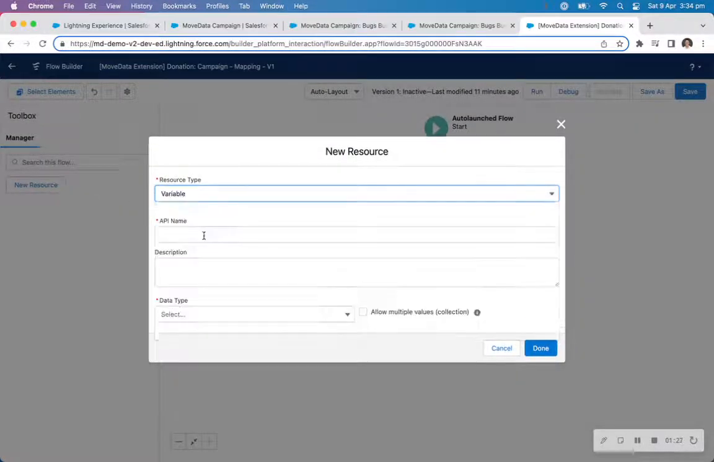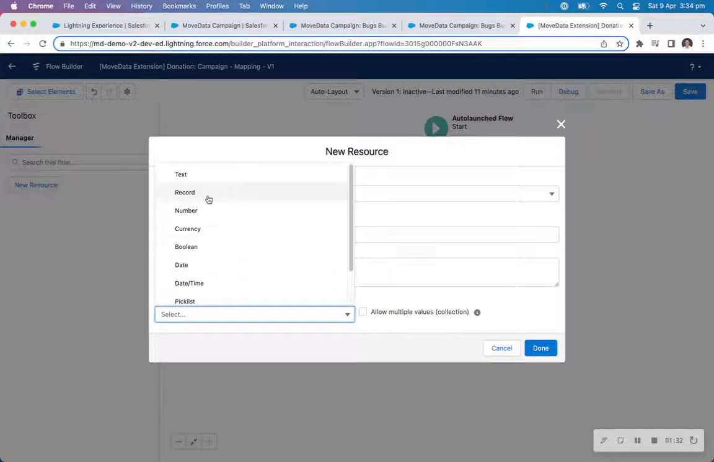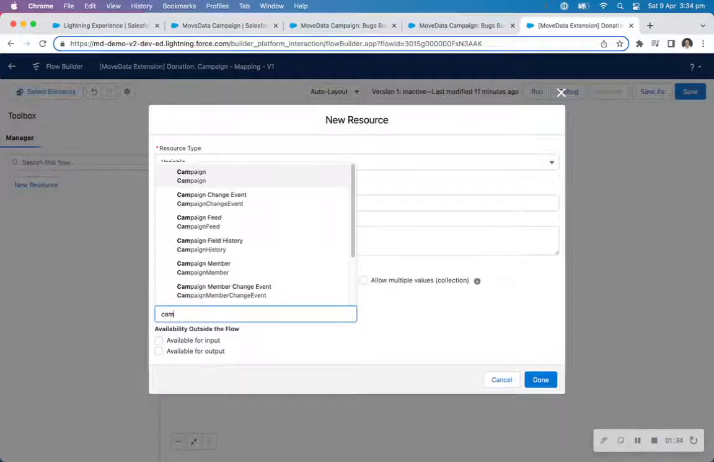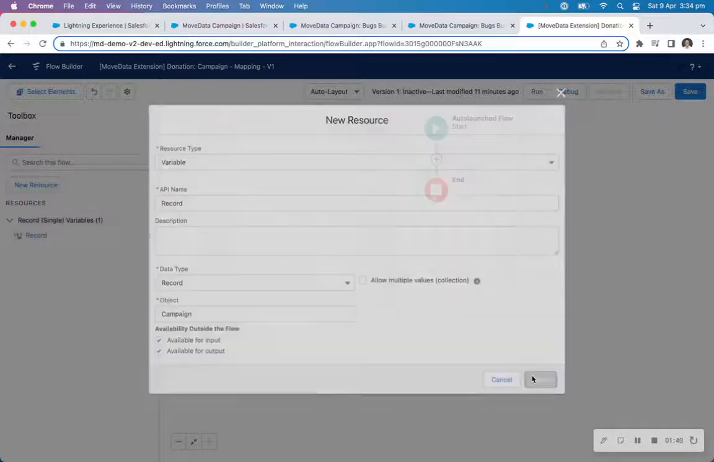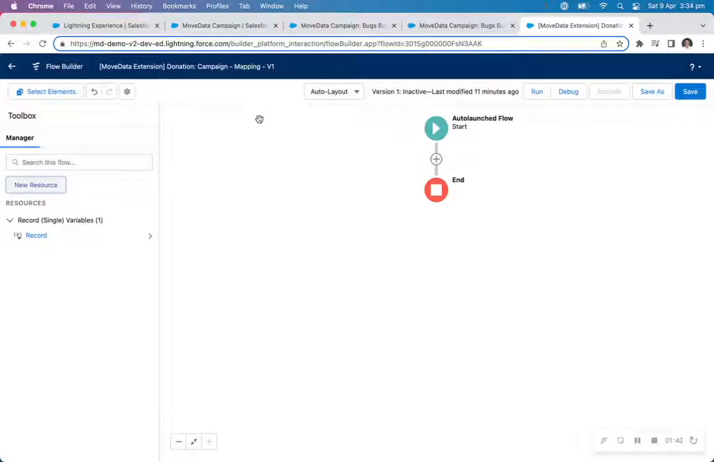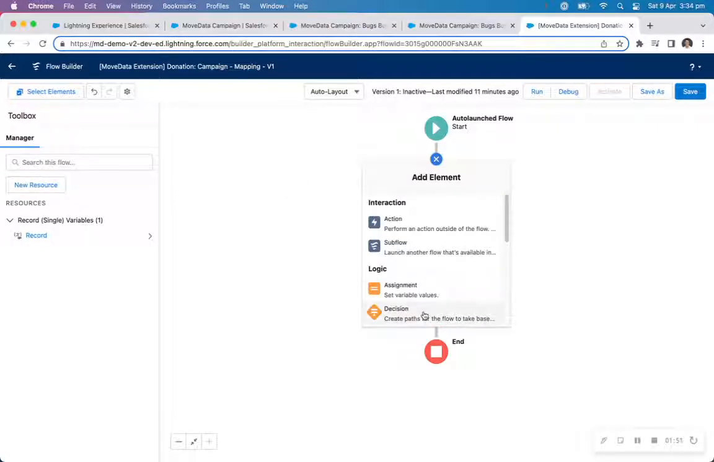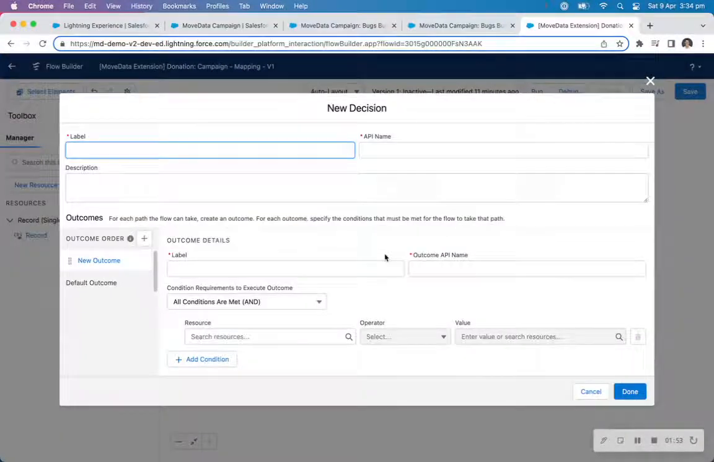I'm going to go to new resource variable. I'm going to call it record. I'm going to pass in the campaign record. That's what we're working with in this example. Input and output. So now I've got my campaign and I'm trying to get this product field to inherit onto the other records. To start, I'm going to create a decision, and let's call it determine product.